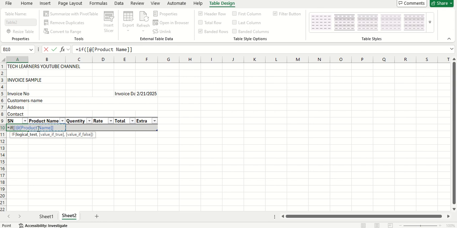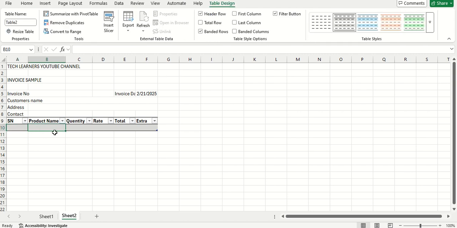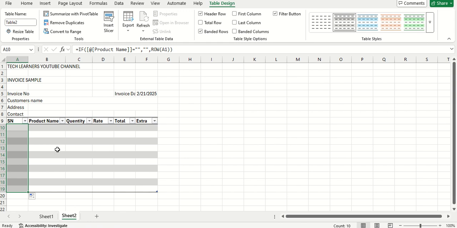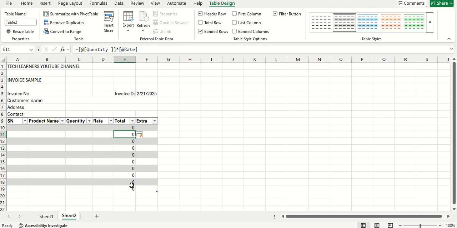If it checks the product cell, if it is empty, then put nothing here, else it counts the row. So it will count the row by row one by one. But there's a formula, we can fix it with the formula. So we will drag it to the next 10. We can insert here as per need, and we will calculate the total amount. So it's equal to this multiplied by the rate. So it will simply calculate.